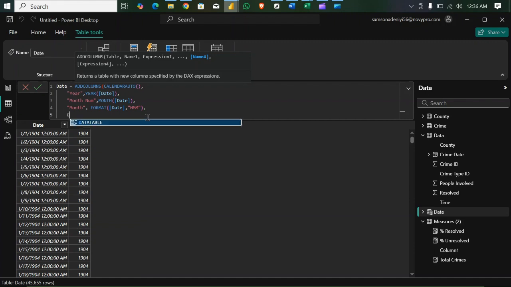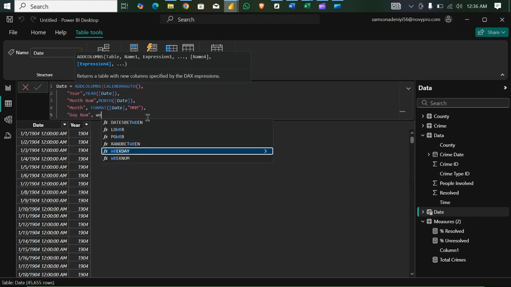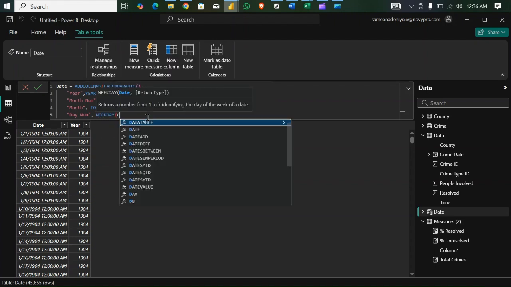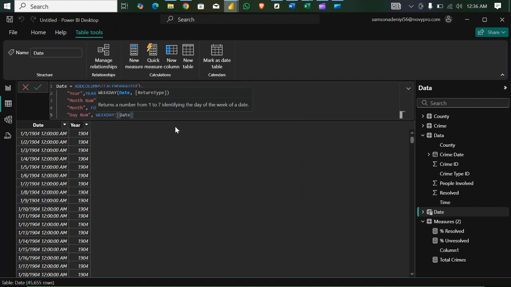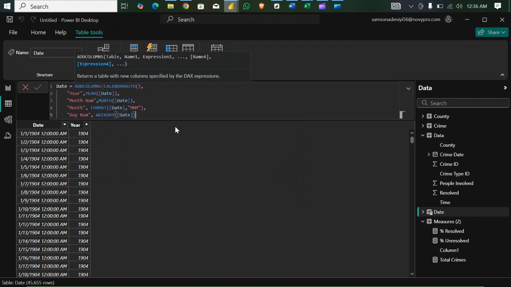Now for the day, so also the day number. So I'm going to use the weekday function to go into date to bring out, as you can see, it returns 1 to 7. So Sunday will be 1, Saturday will be 7, like that. Okay, to go into the date to bring out the weekday, comma, shift enter.